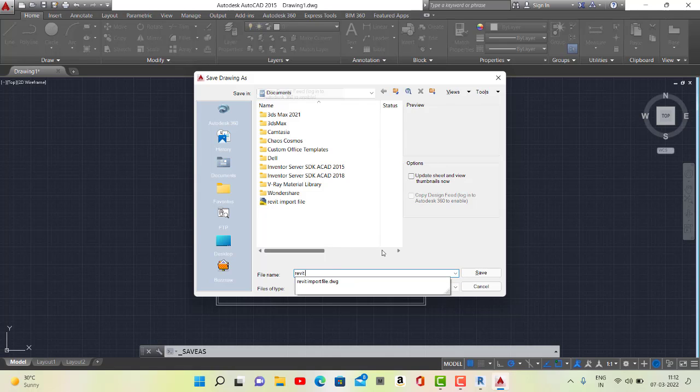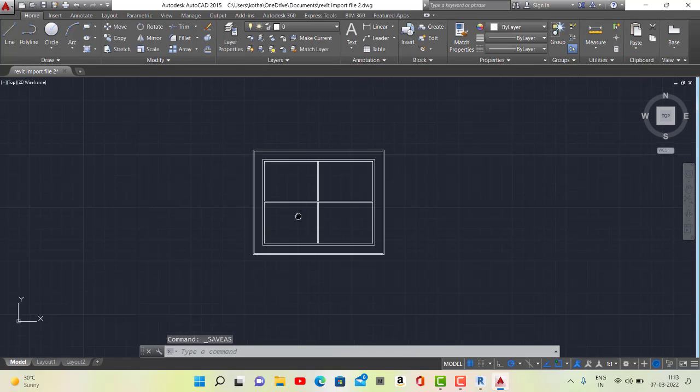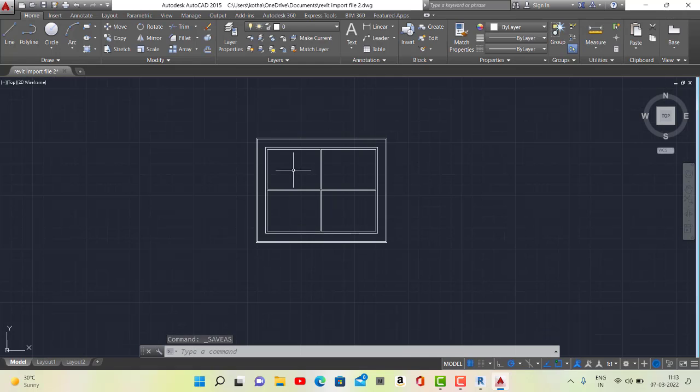Revit import file. Revit import file 1 or 2, as I already have this file, so for that I will add the number 2 and click on save. Okay, for this section we can complete the outer wall, and this is the wing.